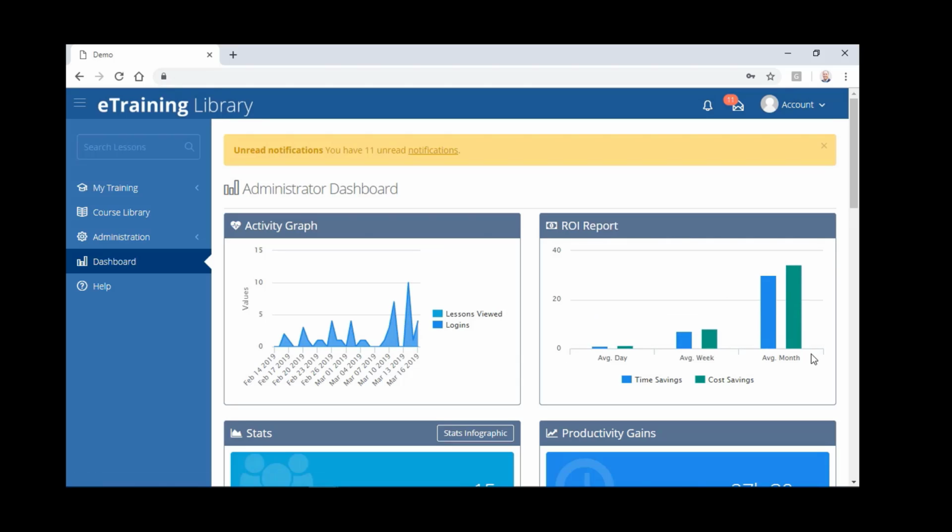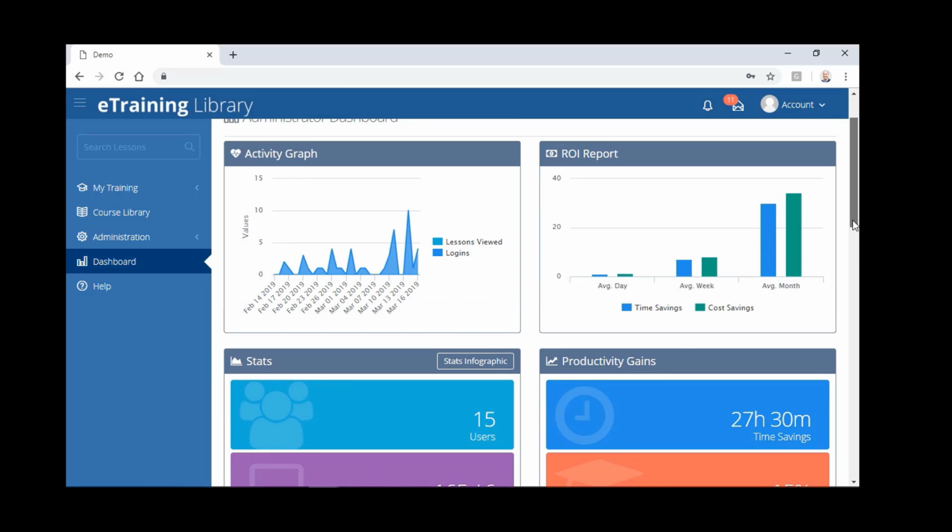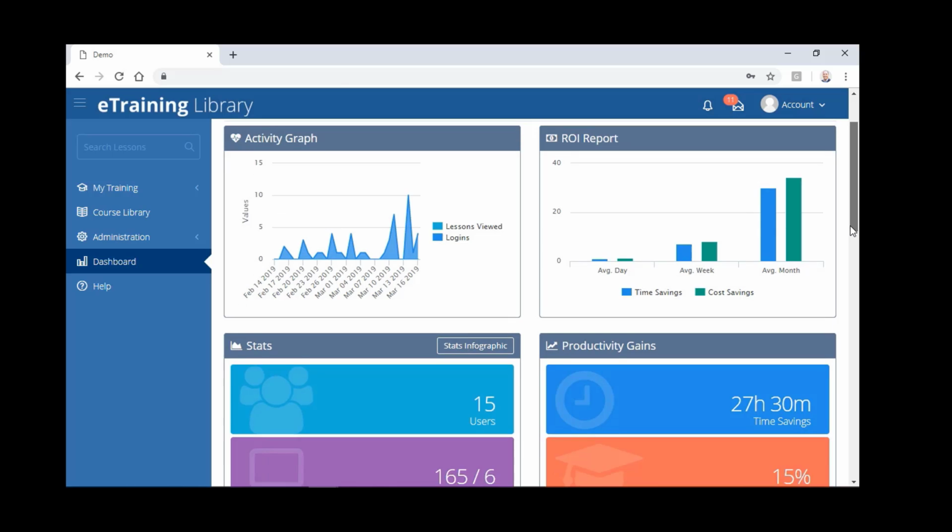Administrators are taken directly into the admin dashboard. Here, you'll receive a snapshot view of the activity in your portal. Reporting is provided on user login frequency and lessons viewed. Stats are provided for your user count and the time savings they've generated with training. The ROI widget gives administrators a visual representation of the value the platform is providing their team as well.